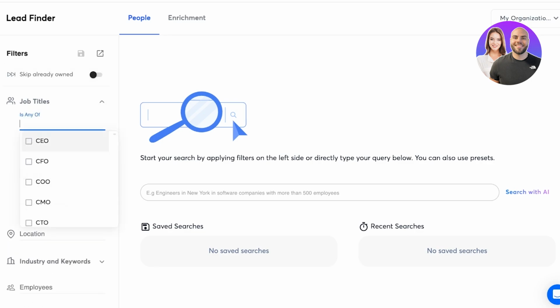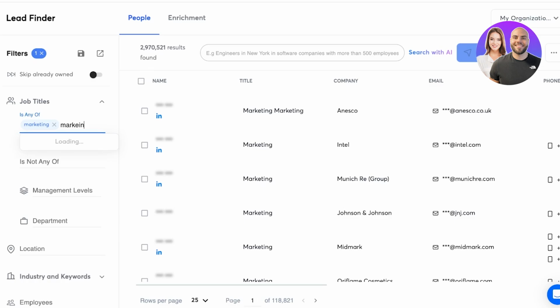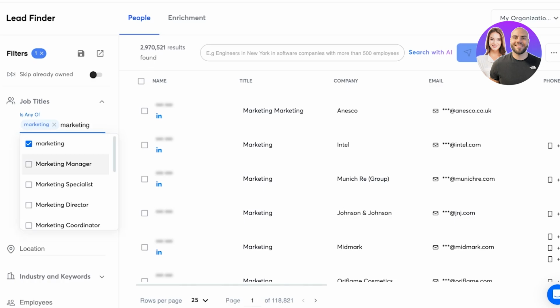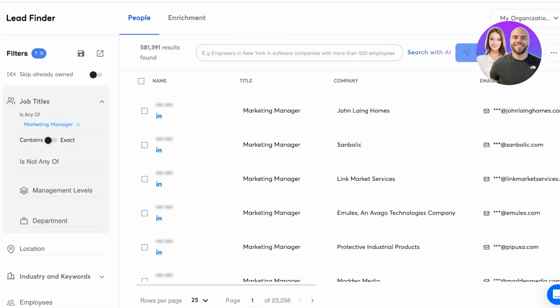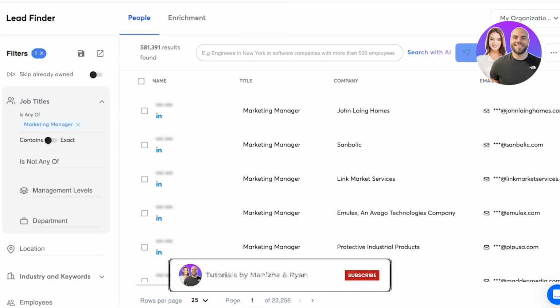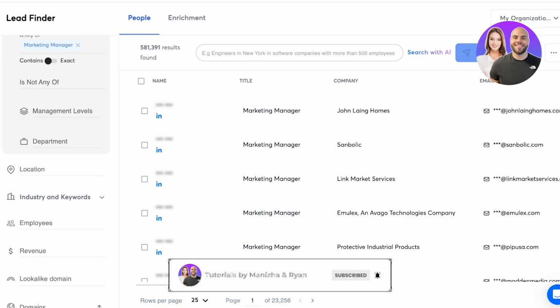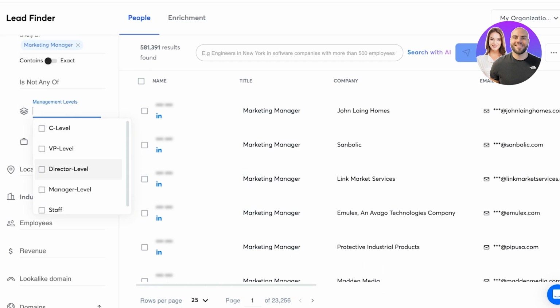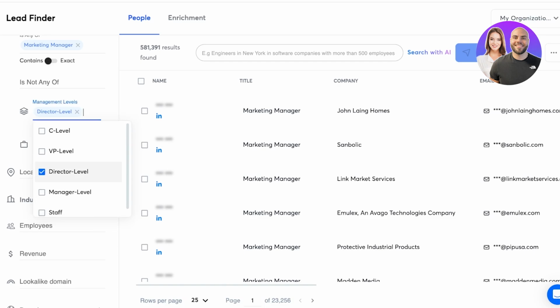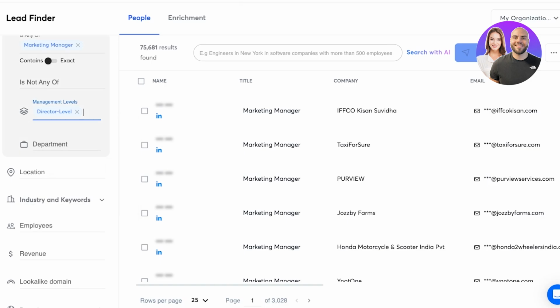So let's say I am looking for someone in marketing and I want to look for marketing managers. So I'm going to look for marketing managers and not just marketing. And then if I wanted to contain marketing or if I wanted to be exact, then after that, we have the management levels. So you have C level, VP level, director level, manager level, or staff. So I want this to be at the director level. Then after that, we have the department, which is obviously going to be marketing.